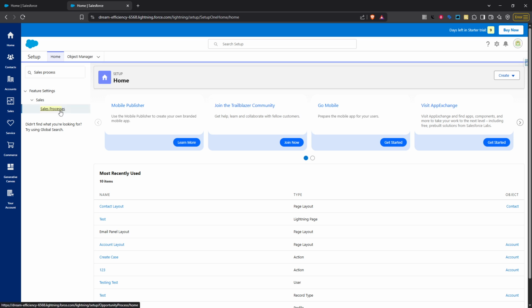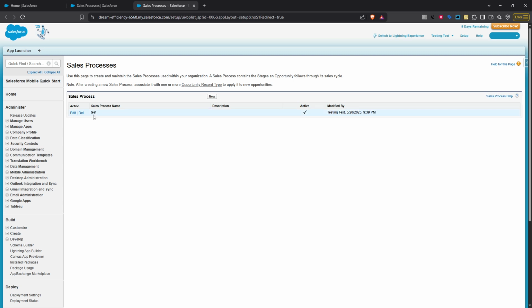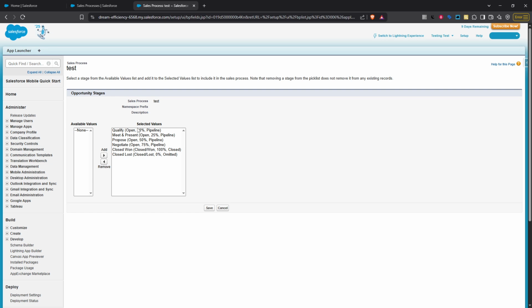Now you should see a list of the sales processes that are available in your organization. Find and open the sales process you're currently using. Think of sales processes as templates that define which stages are available for opportunities. Once you open the relevant one, you're one step closer to achieving your objective.